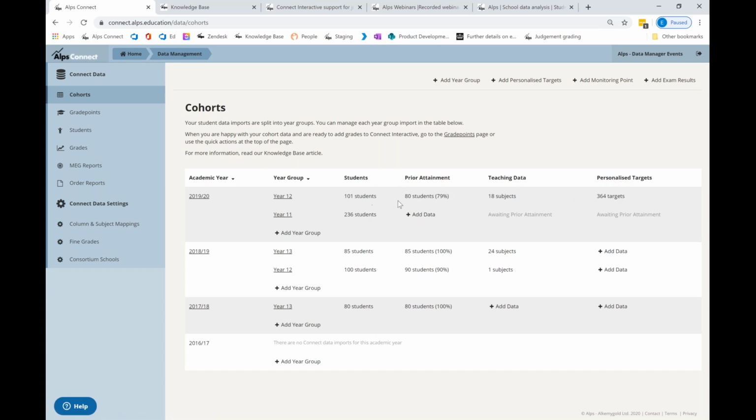I can see that pretty nice complete data there. For my year 11, I only have the students submitted, no prior attainment yet. And I don't have my year 13s submitted yet. That's going to be pretty important for the judgment grades, making sure I've got my year 13 submitted. And that's what I'm going to be doing today, just showing you how to do that.